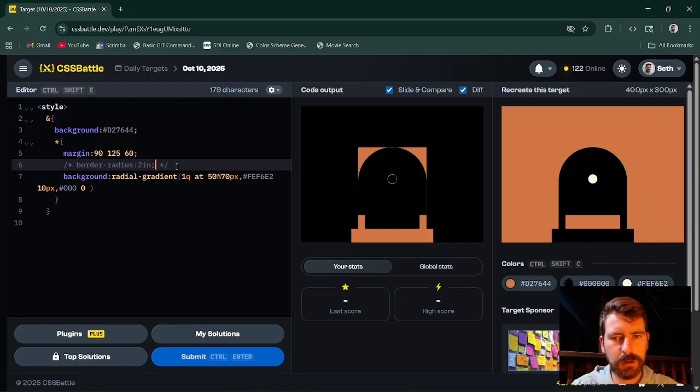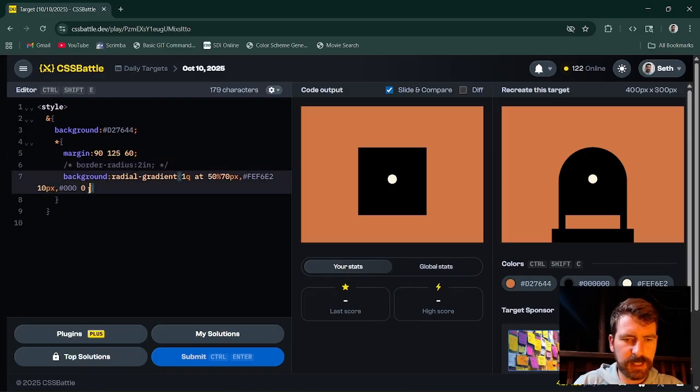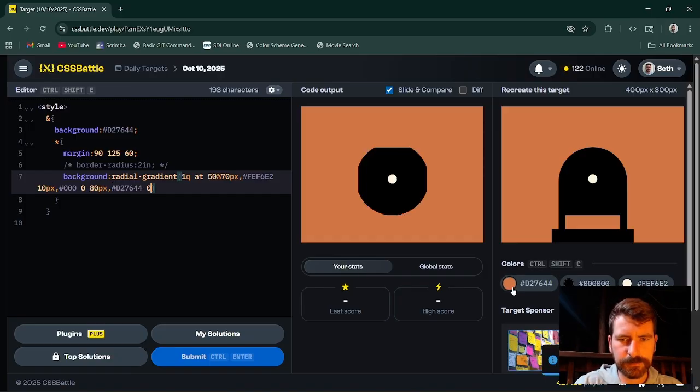Okay. That's what I should have done from the start. Because that's still looking good. Wait, no, it's not. It's not looking good. But let's add the orange color stop. I think this is gonna ruin it. That's right. I can't do that. I have to keep the border radius.